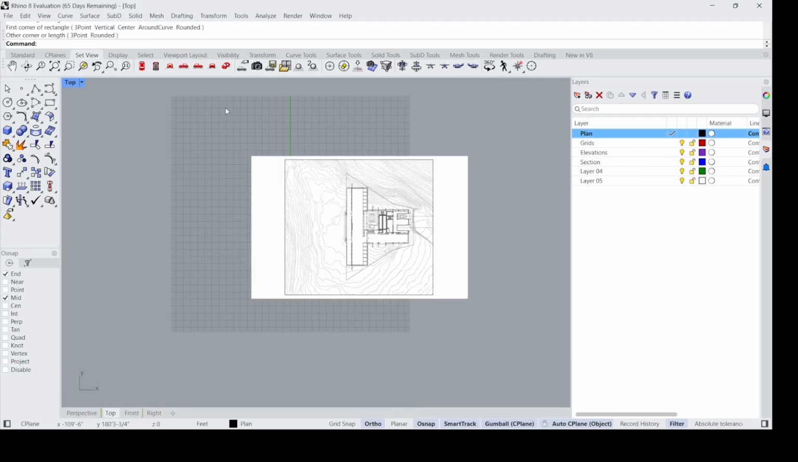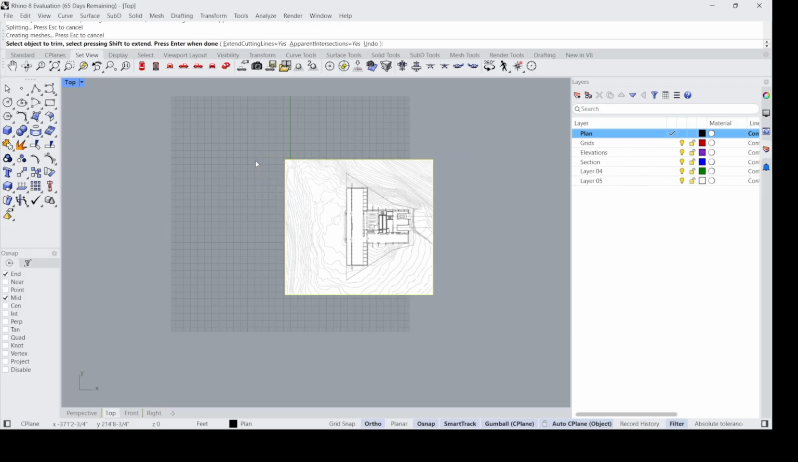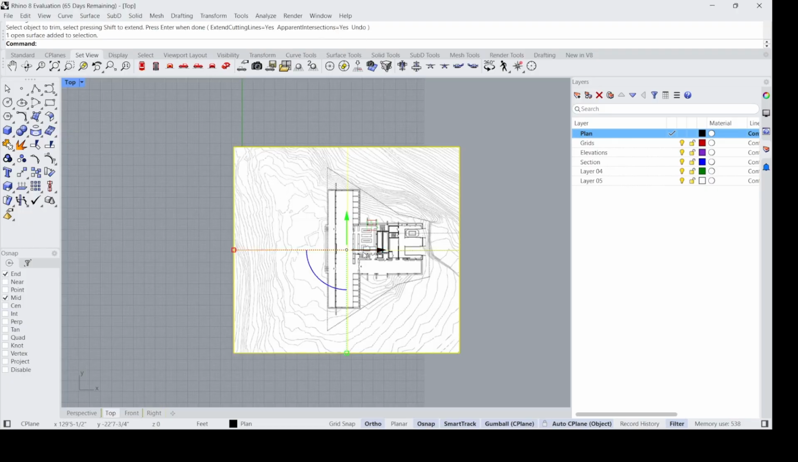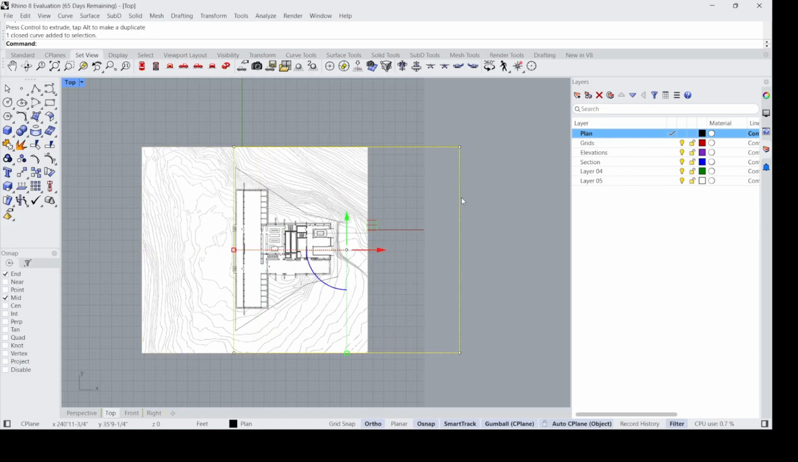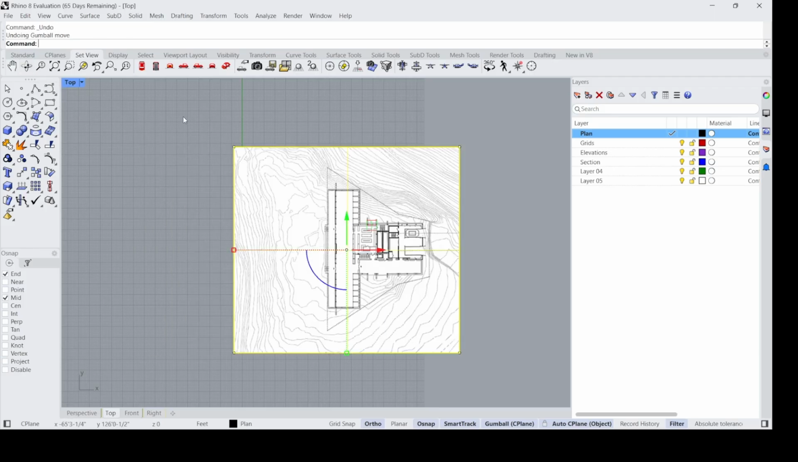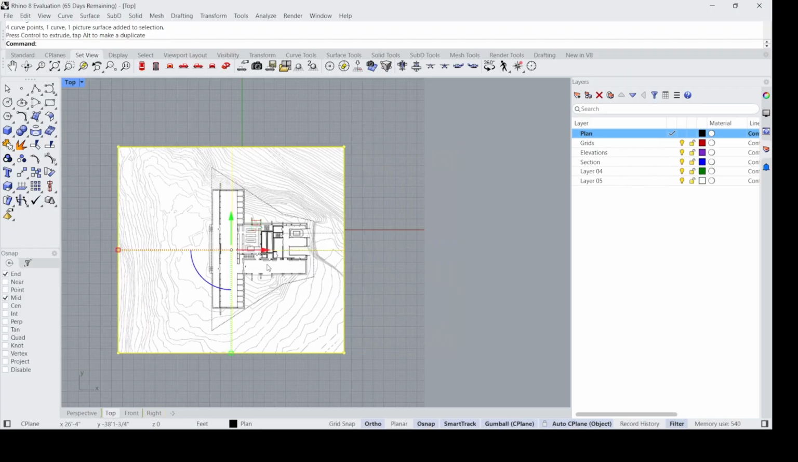Alright, so now we're going to trim this. I'm going to type trim. It wants to know what I'm cutting with. That's this object. Click enter when you're done with that, and then click the picture. So now I've got a fairly small picture. I'm going to move this over for now. I guess I should have moved them at the same time.